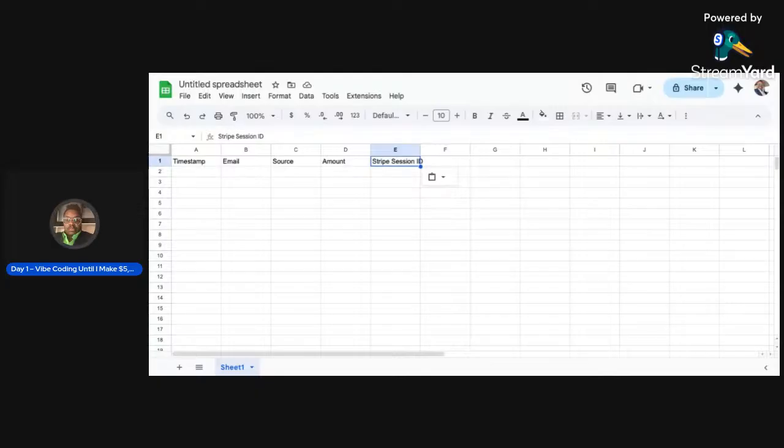Okay, so now we've got our payment link. We copy that. Now we're going to put our payment link in here. I've got to close some of these. We don't need Stripe anymore. So I've got my payment link, and it wants the Google Sheets ID. So let's get the Google Sheets ID.